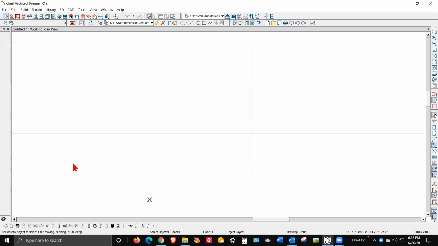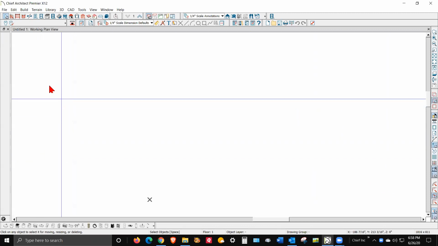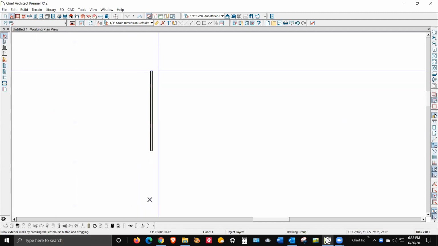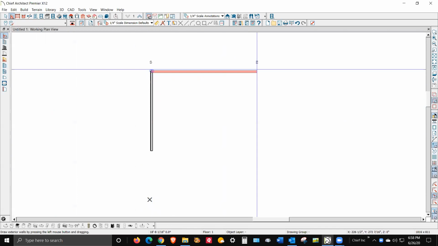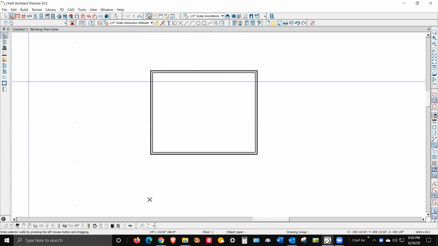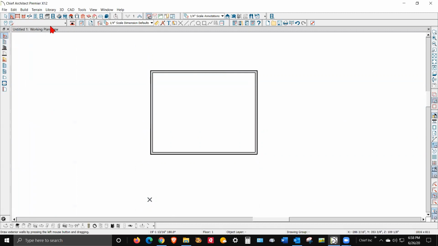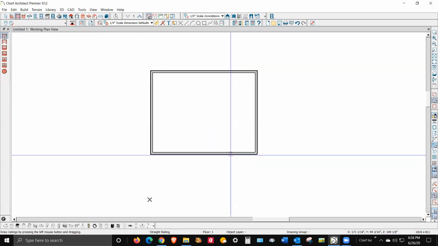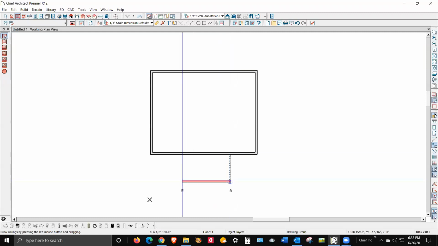Hi, I've got X12 open, and I'm just going to go over here and draw a little box to represent the house. Then I'm going to take the railing tool. Where's that? Come here, railing tool. There you are. And we'll draw a little porch.